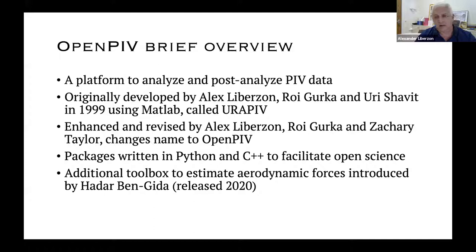Later on, there was a move, and it's still an ongoing move, from MATLAB to Python because of the commercial licensing policy of MathWorks. So it gives the code a more free way, and maybe in the future to have it on the cloud as PIV as a service. But this is not what we are talking about today.